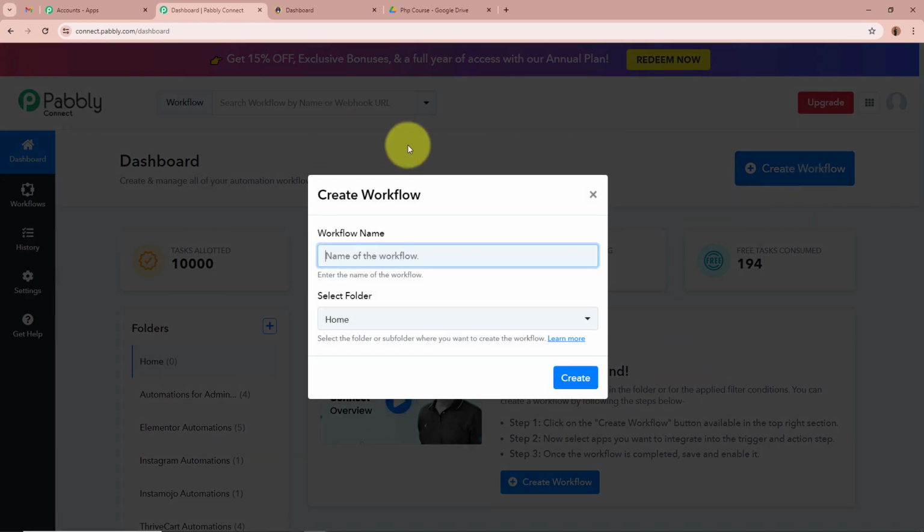A new dialog box is then going to appear which is asking for a workflow name. So I'm going to give a name to my workflow as Share Digital Downloads on Successful Instamojo Payments. So this is the name that I want to give to my workflow.